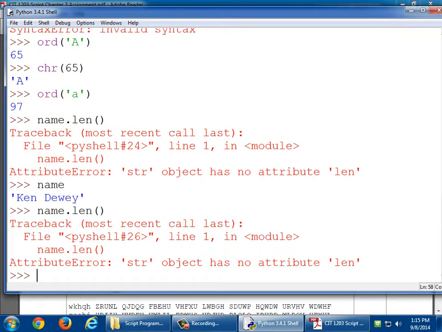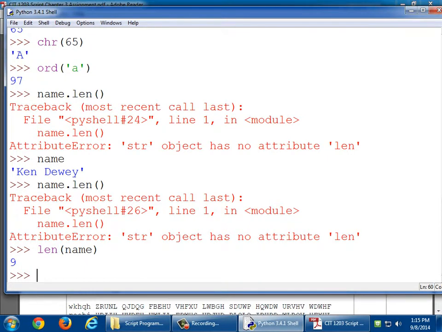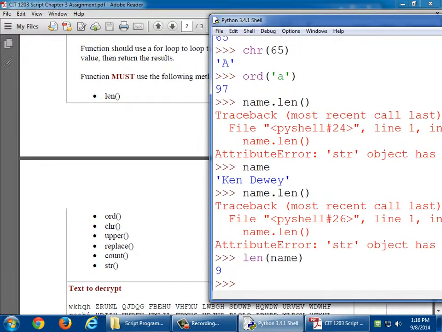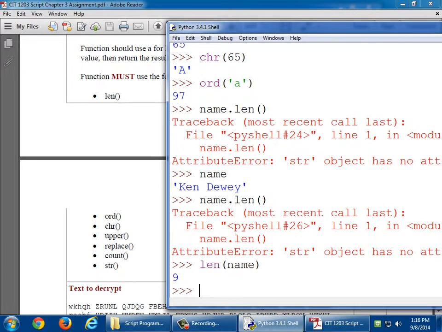Well, how about this? That one you actually do differently. I don't know why. It's not a method of the string class. It's weird. So for length, you actually type len and put the string inside of the parentheses. Okay? We actually did cover that in chapter 2, but we used it as a loop range limiter. So we looked at that already.